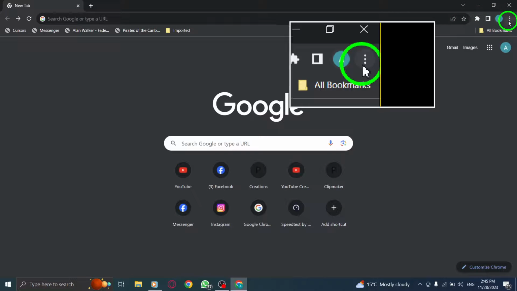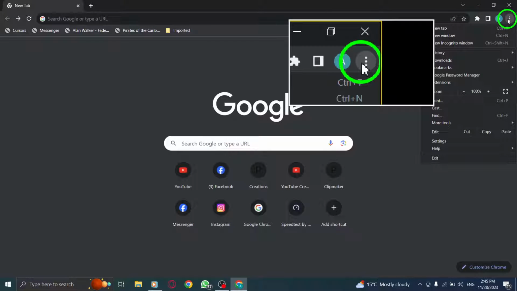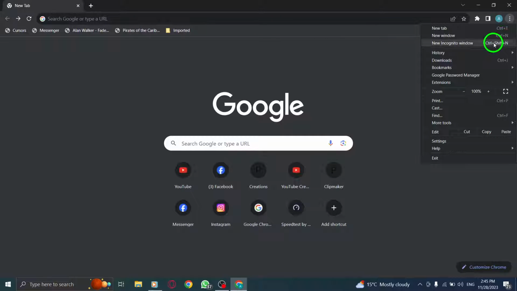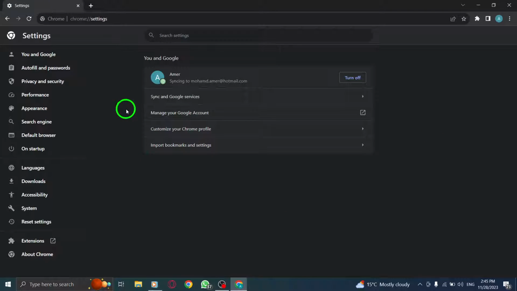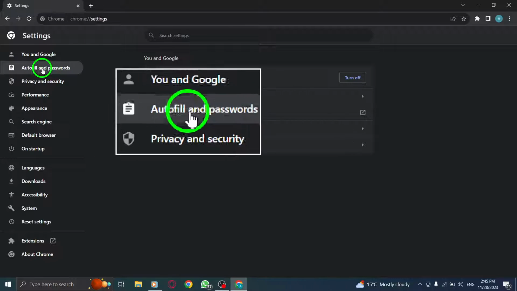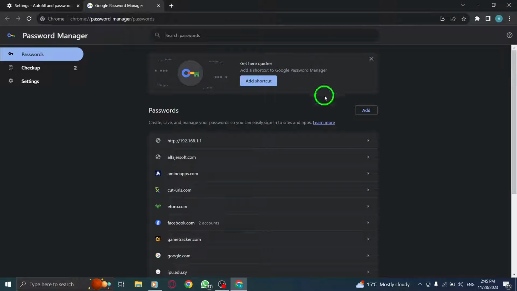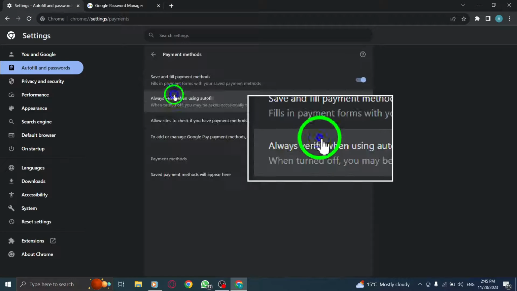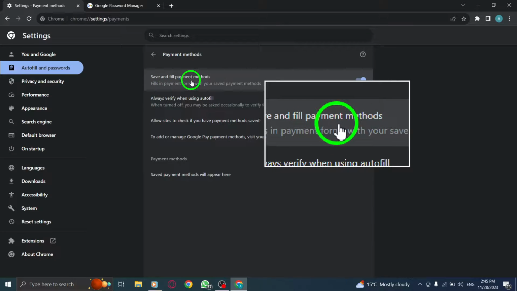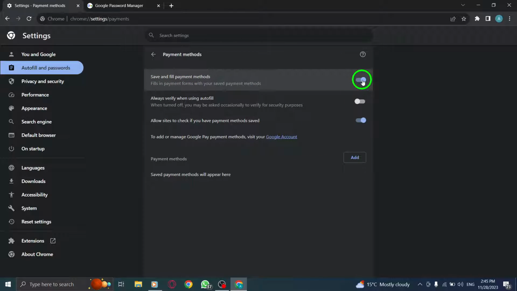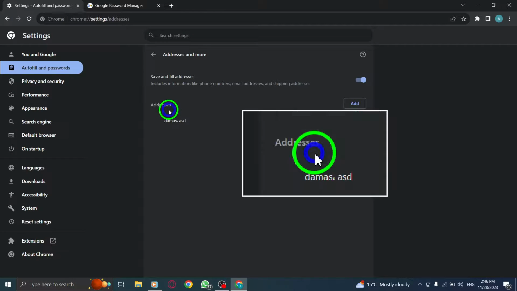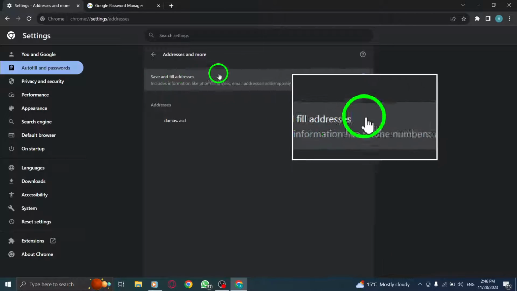Step 2. Next, let's check your autofill settings. Open the Chrome menu and click on Settings to bring up the Chrome settings pane. Look for the autofill section. In the Passwords section, ensure that Offer to Save Passwords and Auto Sign In are enabled. In the Payment Methods section, make sure to turn on Save and Fill Payment Methods, to autofill previously saved payment methods and save new ones. In the Address and More section, enable Save and Fill addresses to autofill previously saved addresses and save new ones.